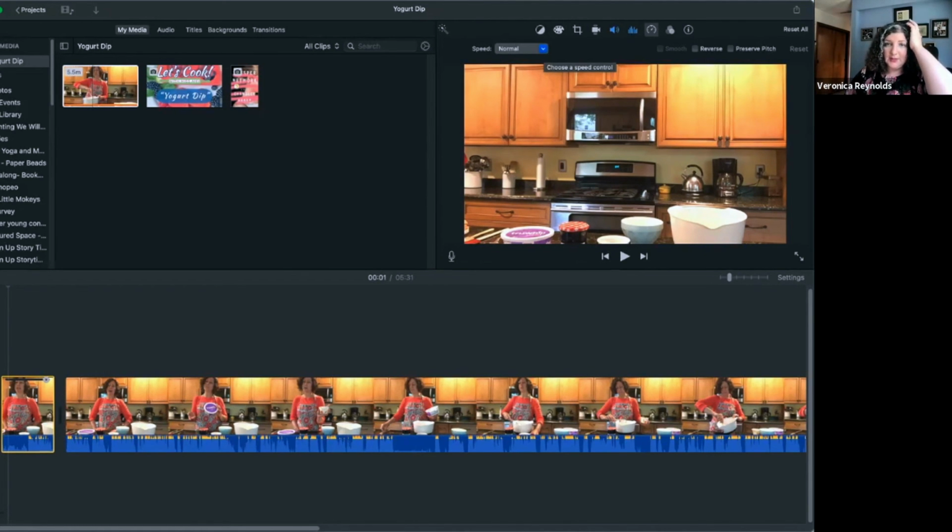Or you can slow it down if you want to really show something happening very intensely. Or you can freeze frame. So you can just freeze in the middle of the video on one image and then restart it. So that's what that is.